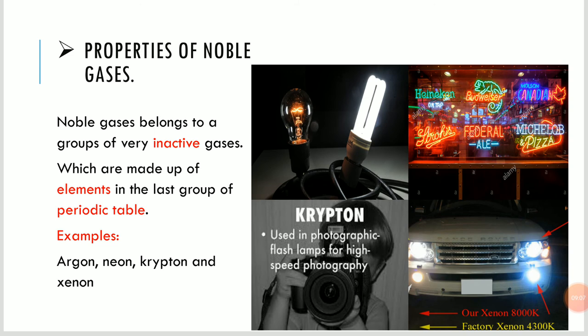Okay, then we are having the properties of noble gases. Firstly, they belong to a group of very inactive gases which are made up of elements in the last group of the periodic table. You might get worried about what the periodic table actually is. The periodic table is a table in which the natural elements are placed according to some of their common properties.